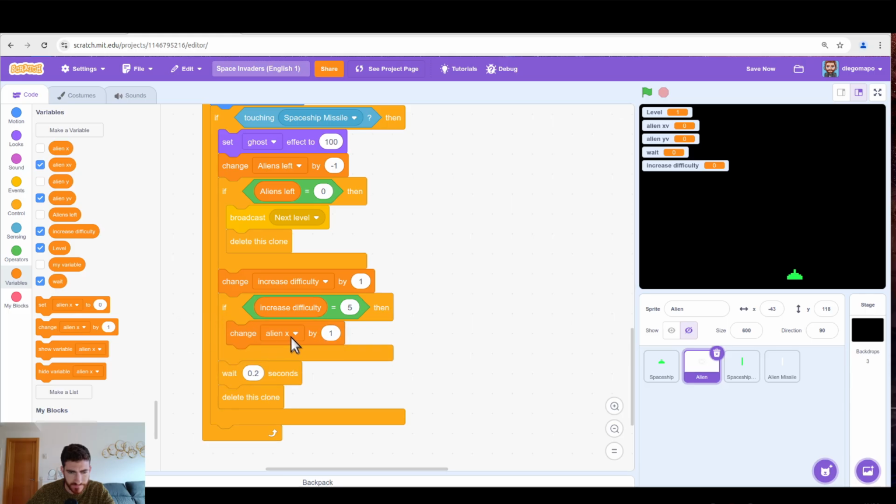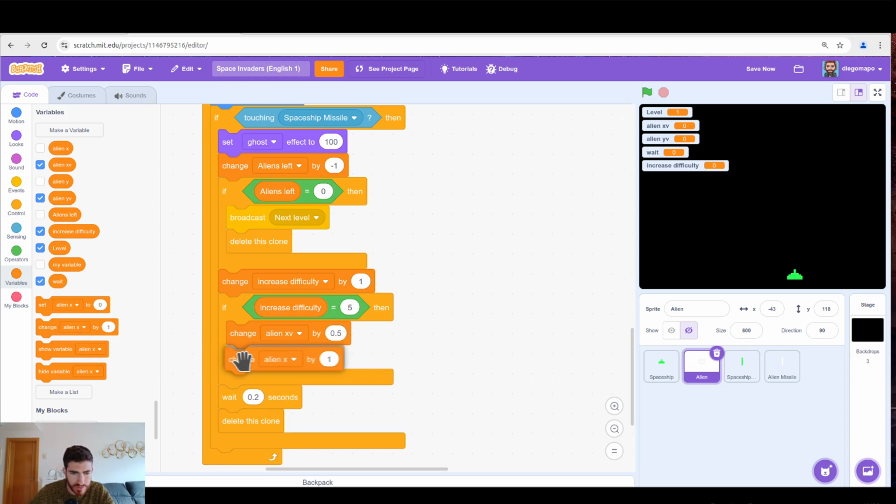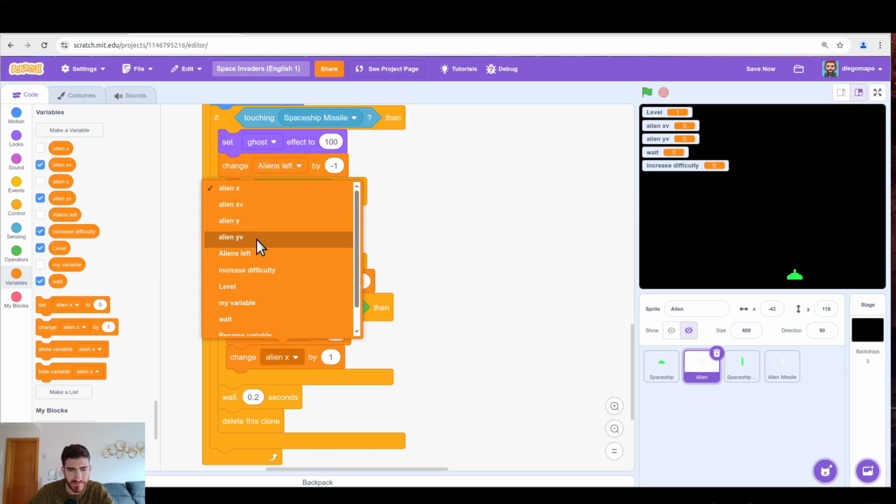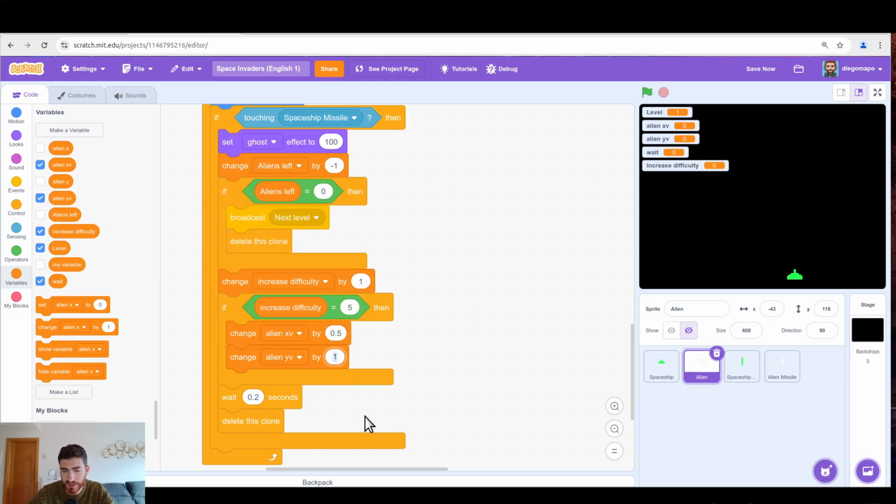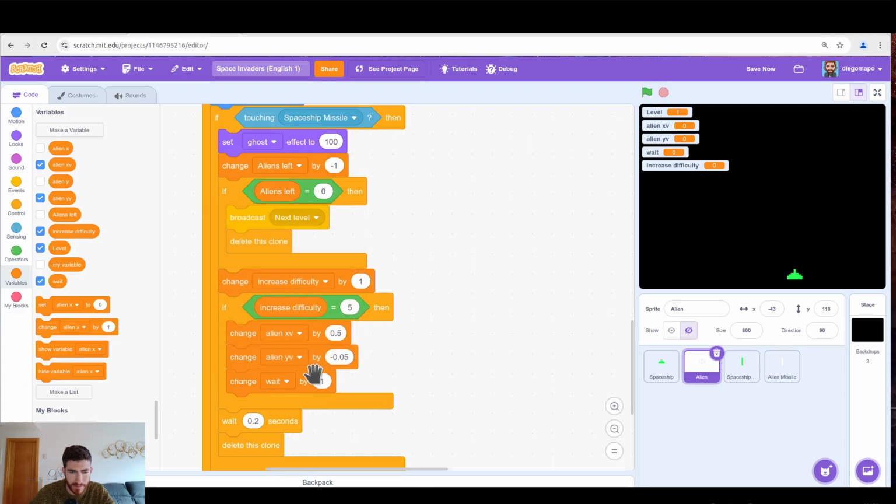We're going to change alien X velocity by 0.5. It was 1 at the beginning, so every 5 aliens we kill, it will increase by 0.5. Also, we're going to decrease the alien Y velocity by this. Also, we're going to decrease the wait by 10. And finally, we're going to set increase difficulty to 0 again to start counting one more time.